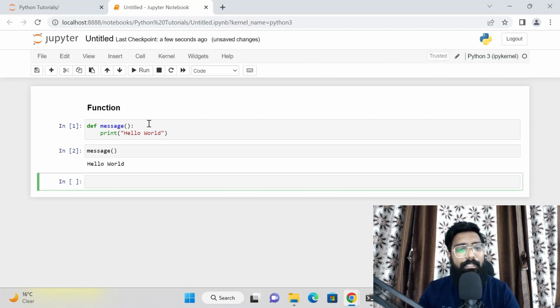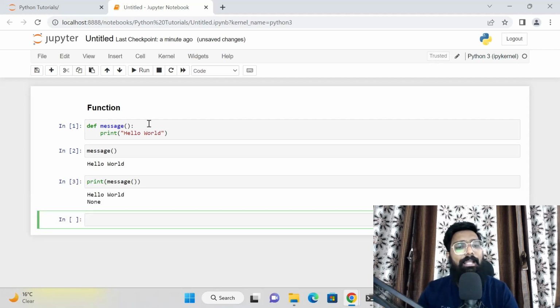We can give any name to the function. Right now I just wanted to print some message, that's why I have given the name message. I told you one thing, that every function returns a None. How does this function return a None? In order to print a None, what do we need to use? Print, opening and closing parenthesis. Even print is a built-in function. Print message, opening and closing, and let's run this. We can see hello world as well as a None.